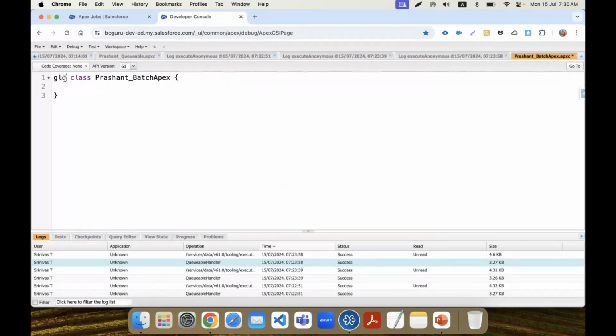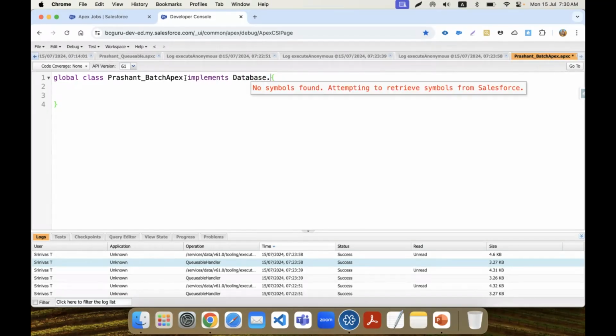Class should be global type. So it should implement database.batchable. That is the name of that interface, which has three methods.